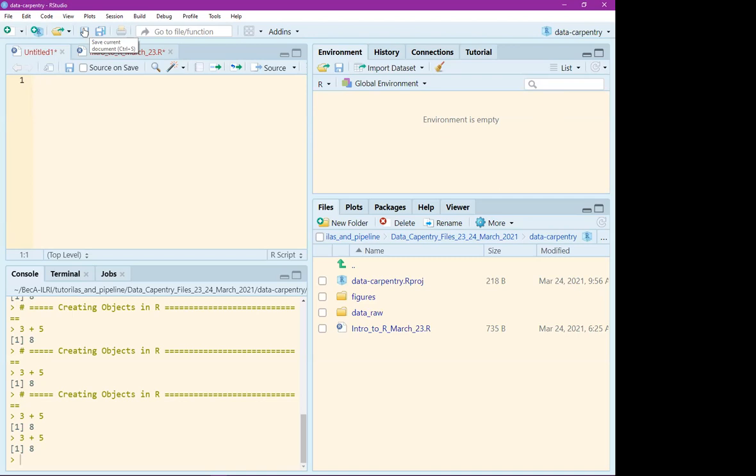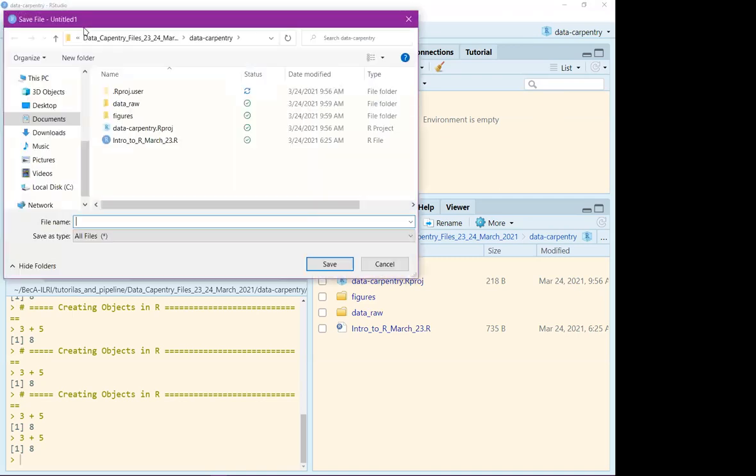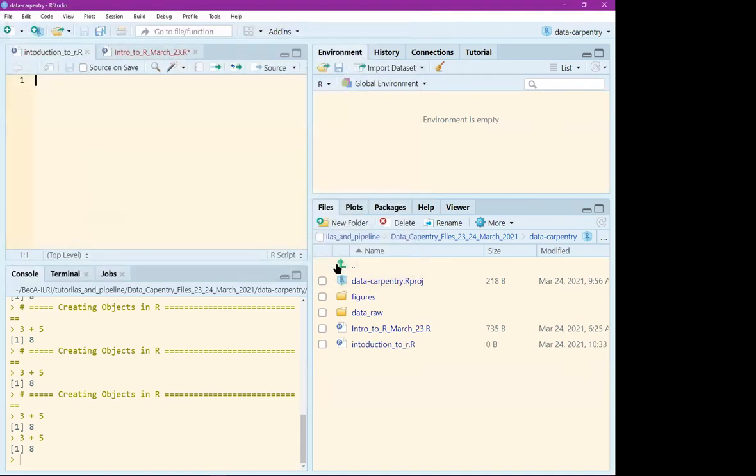You can say save current document, and it takes you directly into your working directory under the project that we created, and we created the data carpentry folder. You can save it. So let's say it's an introduction. Remember not to have spaces within your names, always safer. Introduction to R, and you save it.